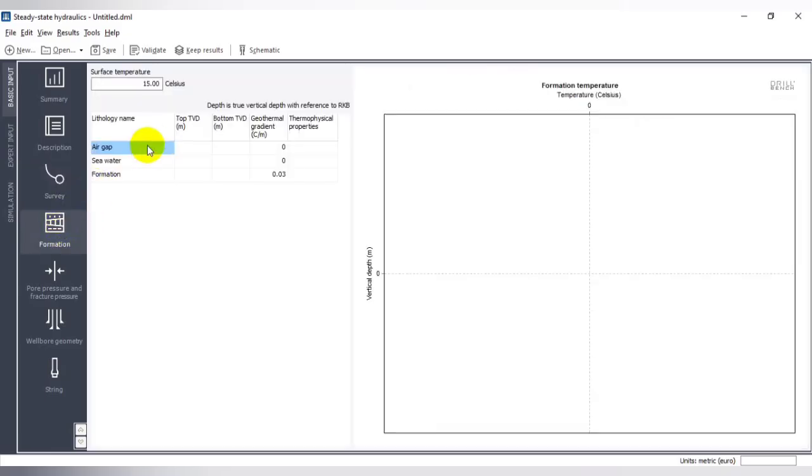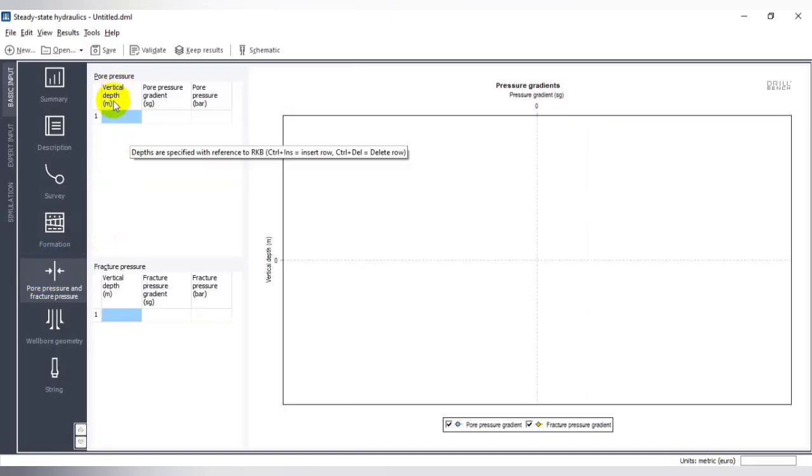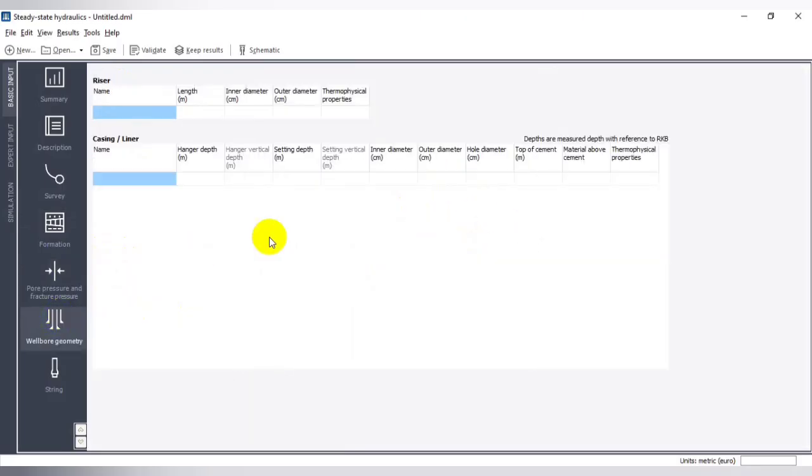And formation, we can input all formations, top and bottom formation for every layer here. And in the Drillbench we can make only 15 formations or 15 layers. Bore pressure and temperature: bore pressure, the tables, and fracture pressure, and here the pressure gradient will be seen. Wellbore geometry: casing, liner, riser, and hanger depth, the setting depth for the casing, whether conductor, surface casing, intermediate casing, production casing, or liner.